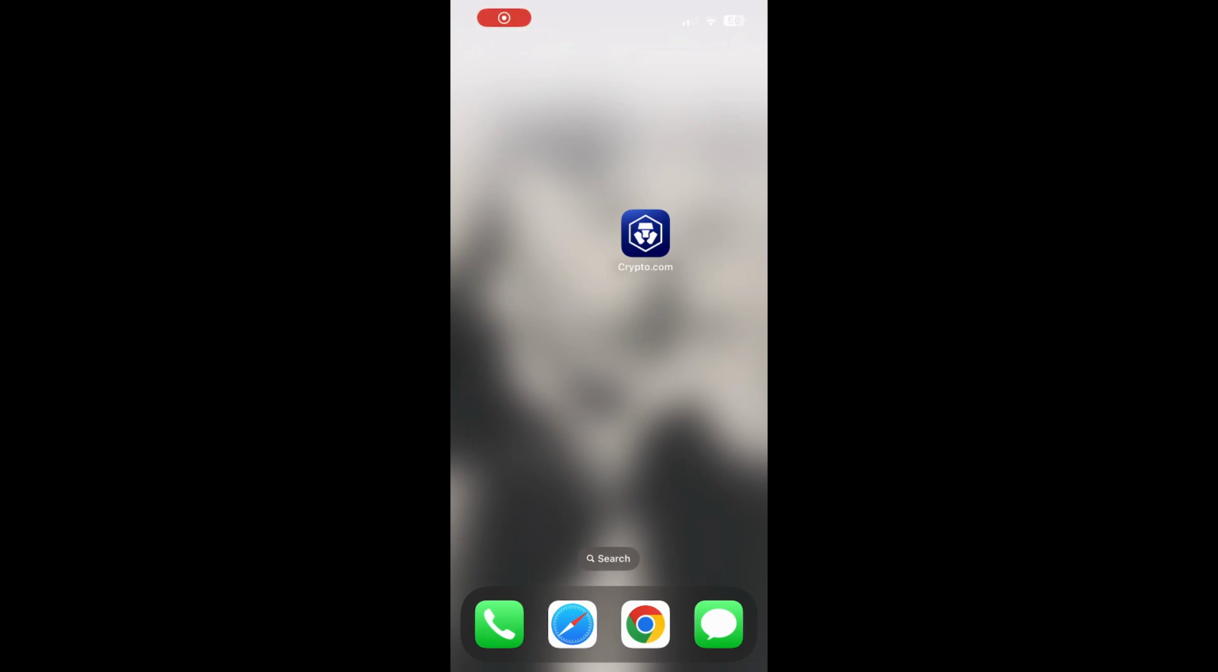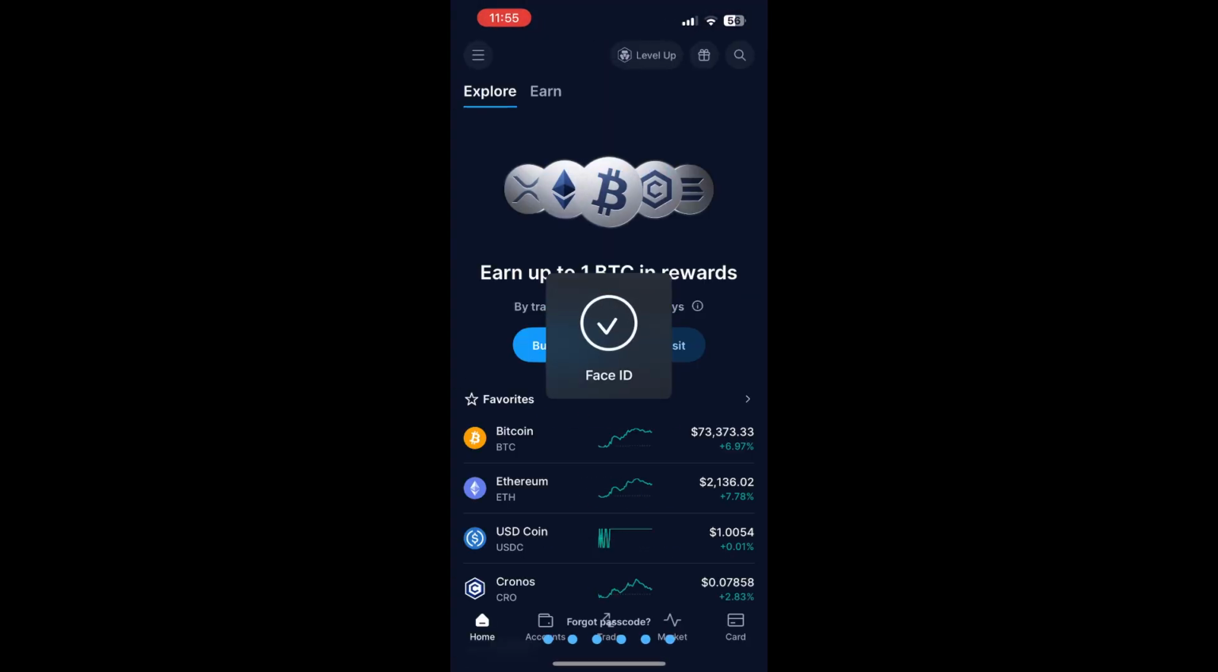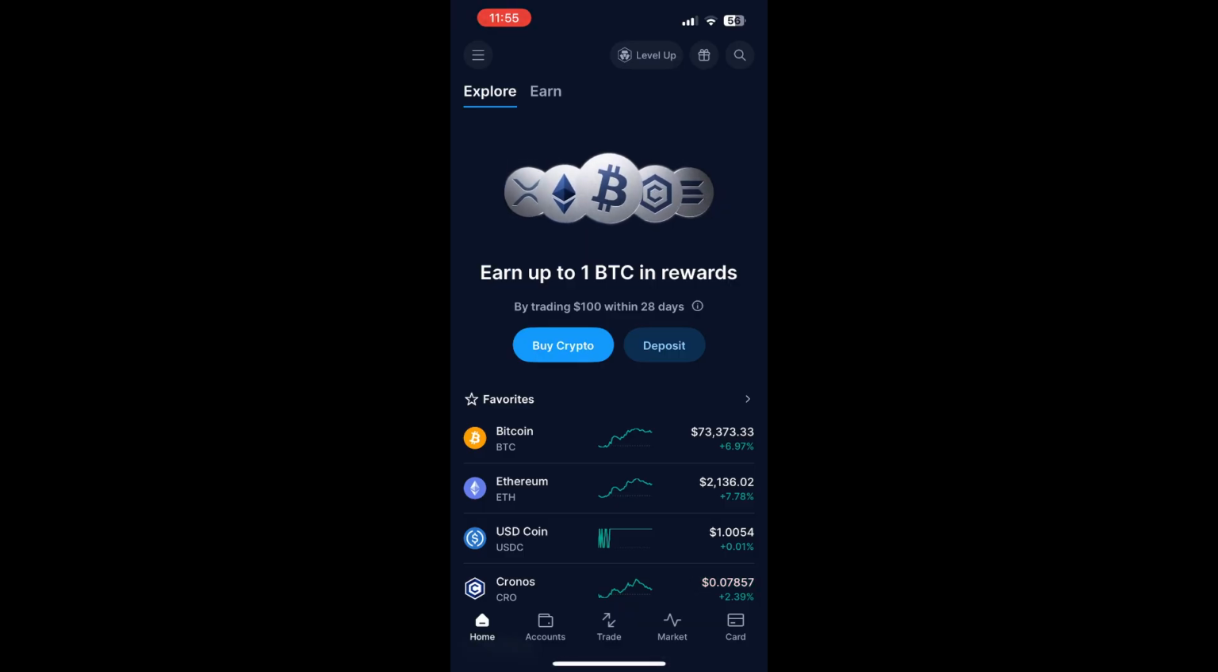In this video, I'll show you how to find any crypto wallet address on the Crypto.com app using your phone. First, open the Crypto.com app and log in. On the home screen, tap Accounts, then go to Crypto Wallet.